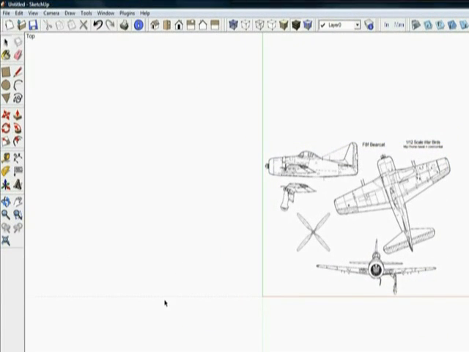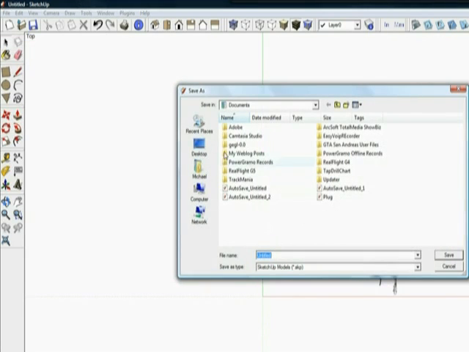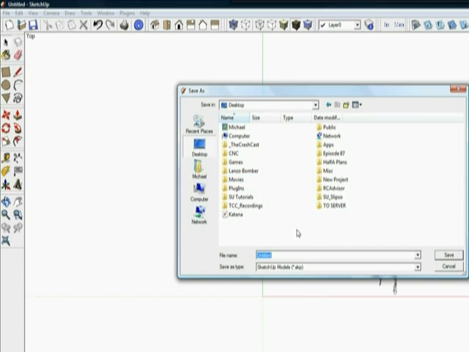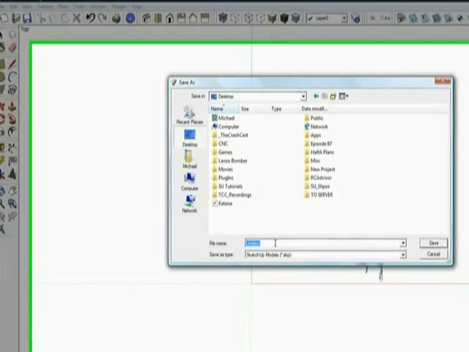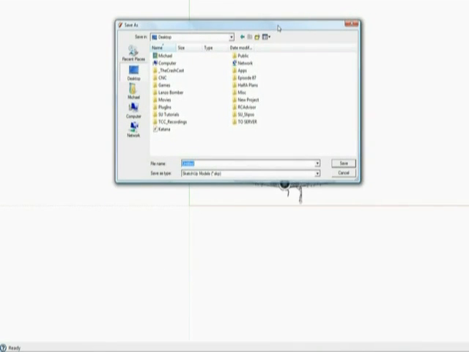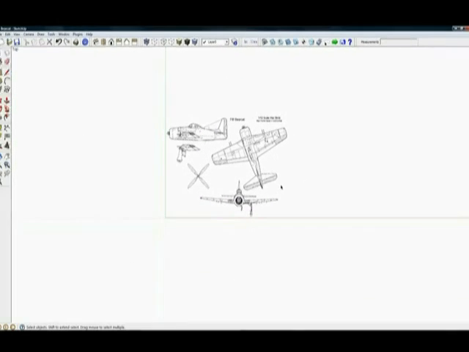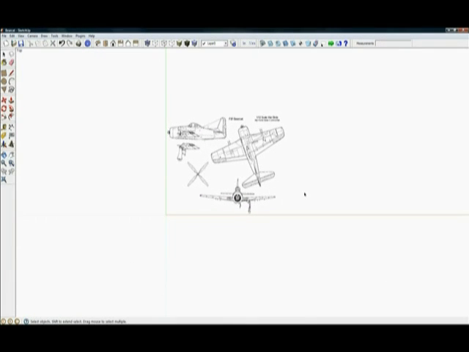Now, before I go any further, I'm going to take the opportunity to save my work. This is open source software, and sometimes it likes to be a little picky on us. It likes to crash and all, so we're just going to save our work, especially when you're dealing with image files like this. So now we've got our file saved.